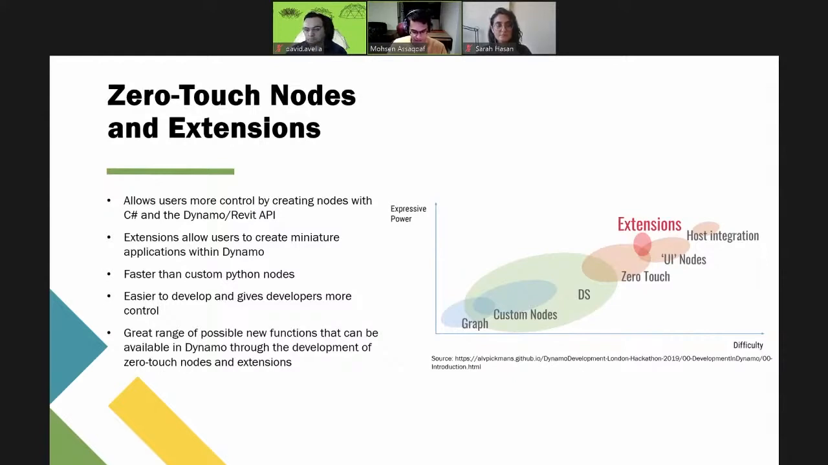Zero-touch nodes and extensions can also utilize third-party libraries quite easily, and they provide users access to functionalities that don't exist in either the Revit or Dynamo APIs, thus extending the use cases that Dynamo covers straight out of the box.